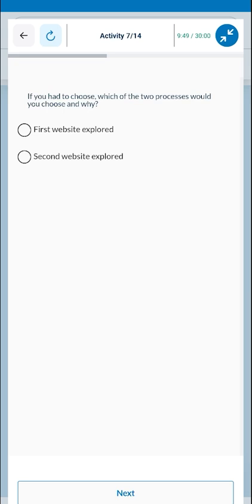If you had to choose, which of the two processes would you choose and why? The second website was, again, much easier to use, and I thought did a better job of providing information. It was easier to know where to click initially if you wanted to sign up, and it gave you more information in a digestible format than the first one did.